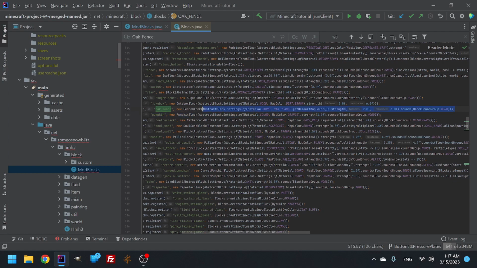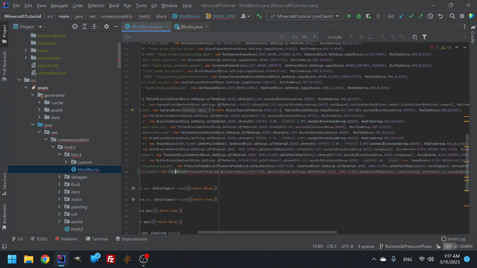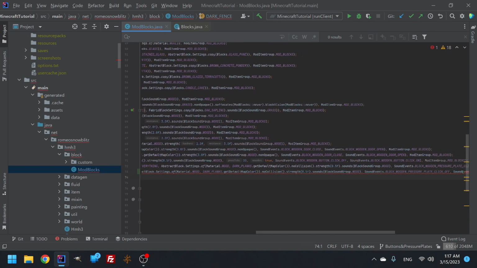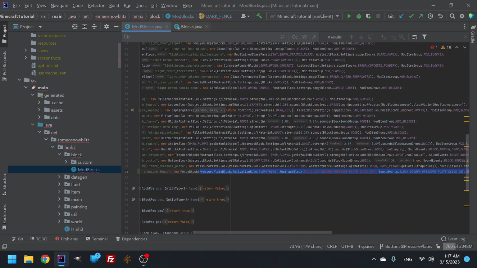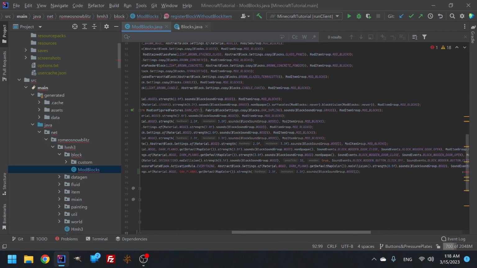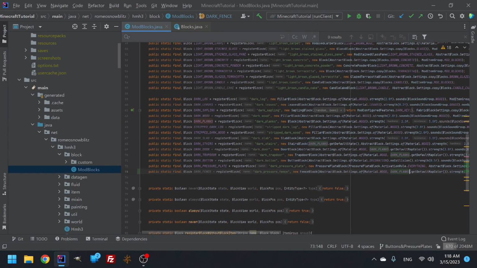So let's copy this entire thing all the way up to abstract. From here, we're basically going to do the same thing. Let's delete a big massive line, and right where it says pressure plate, we're going to Control V. Then we're going to change it first, just so that it doesn't look like it's freaking out on us. Within the last parenthesis, let's add a comma, then mod item group dot mod blocks, and now let's call this dark planks, because we're going to be using our own planks for this. With that in mind, the settings are perfectly fine.